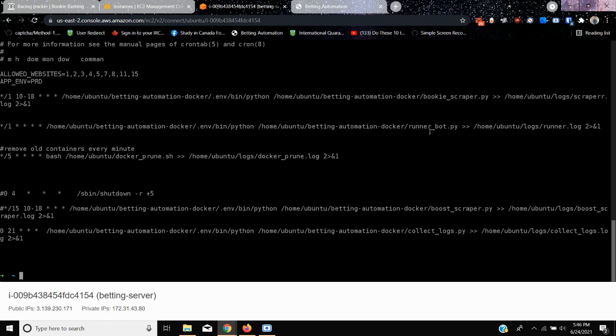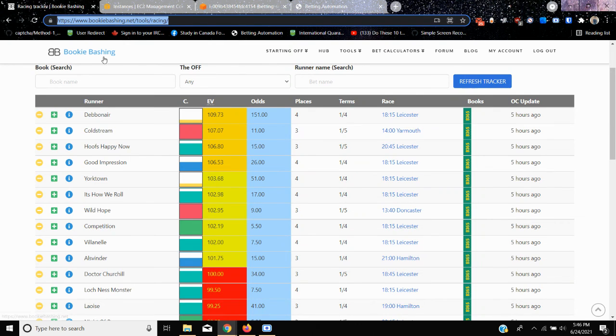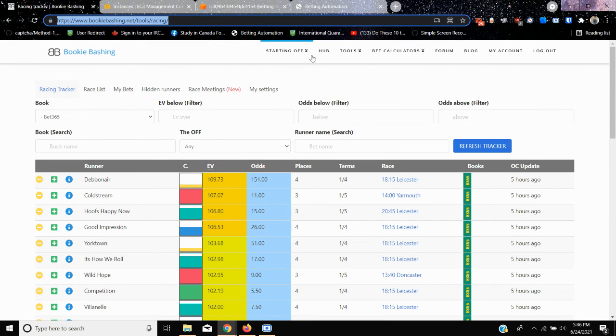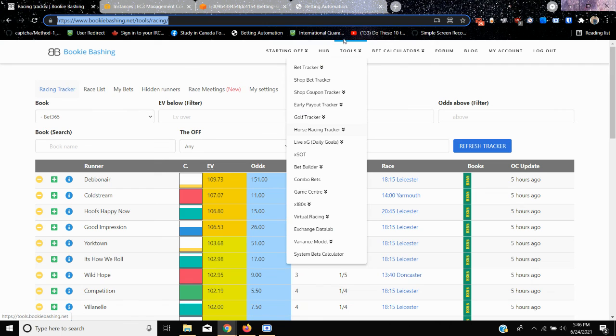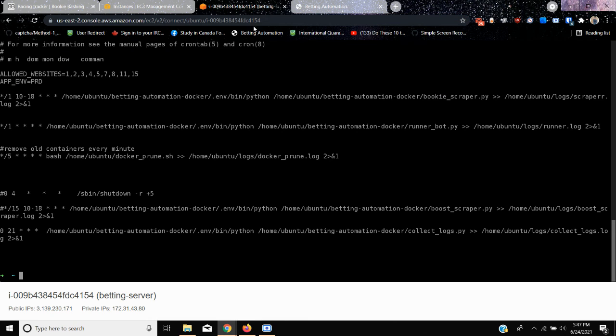One last thing: there is another scraper called the Boost Scraper. It's similar to the Bookie Scraper in the sense that it scrapes data from the same website, but it scrapes the Boost data from a separate section. In the horse betting tool, we also have another small, different kind of betting, and for that we use the Boost Scraper. I think we are not currently using it for some reason, but it is there. We'll definitely talk about this later.